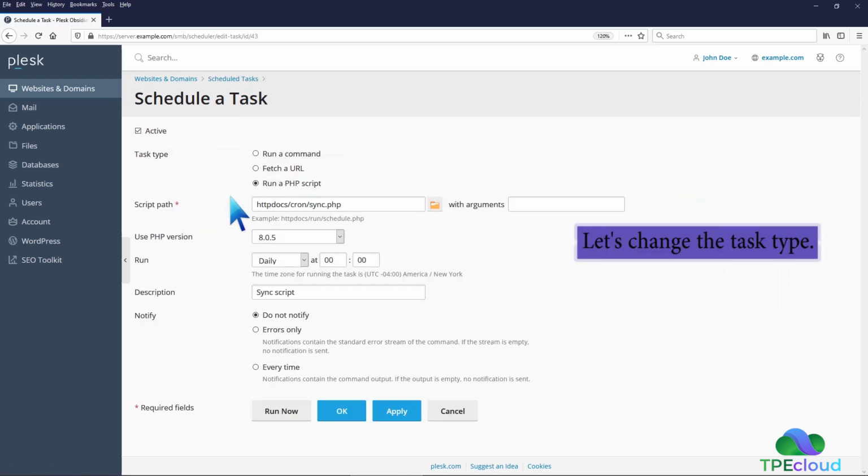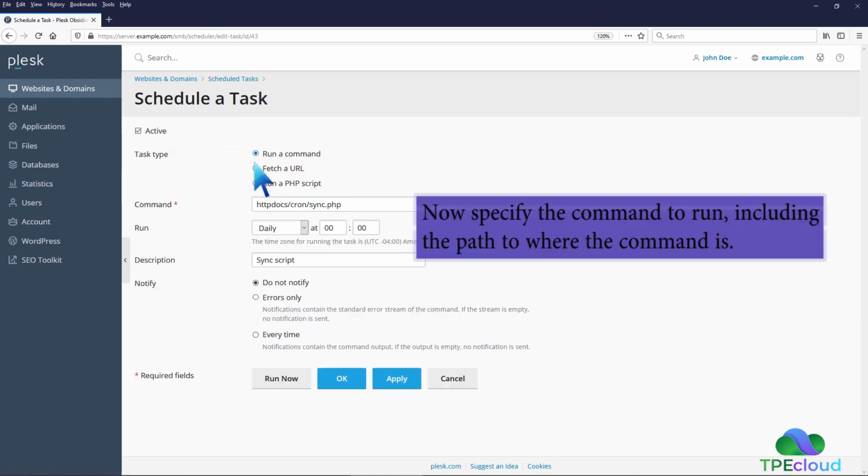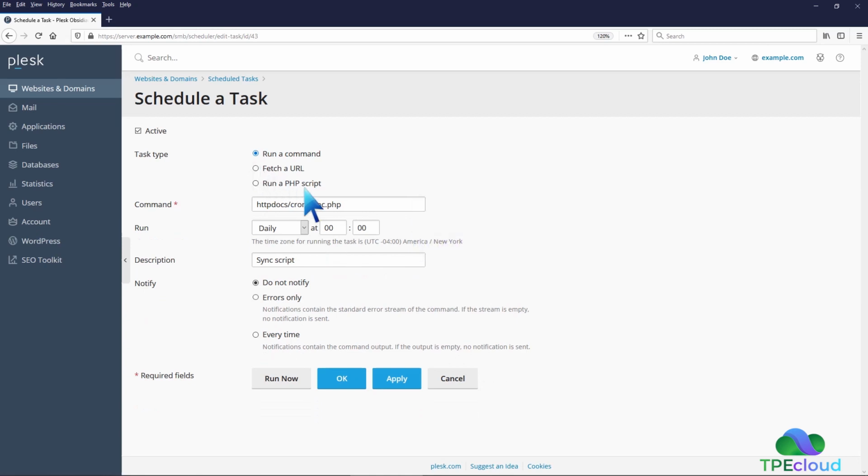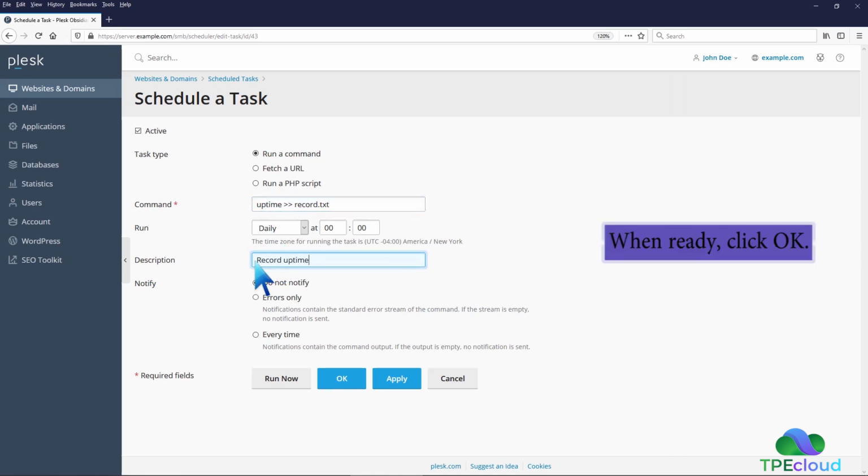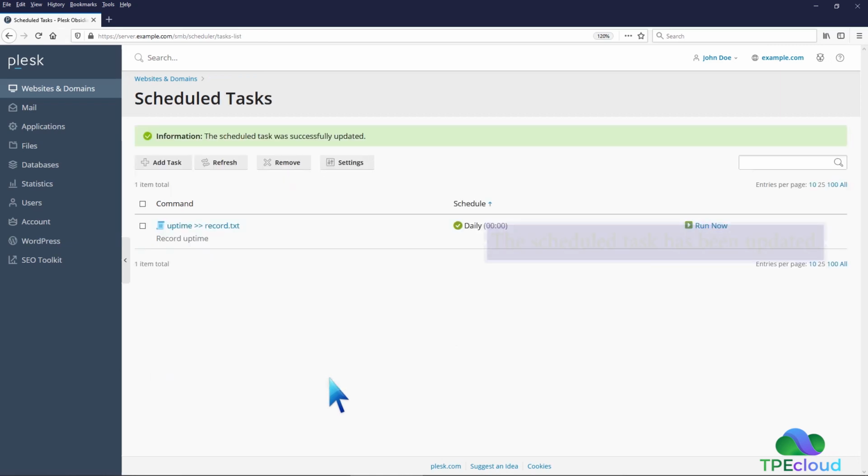Let's change the task type. Now specify the command to run, including the path to where the command is. Enter a description. When ready, click OK. The scheduled task has been updated.